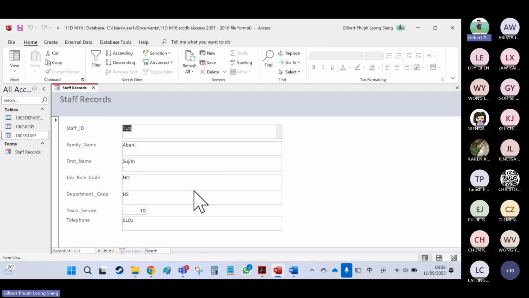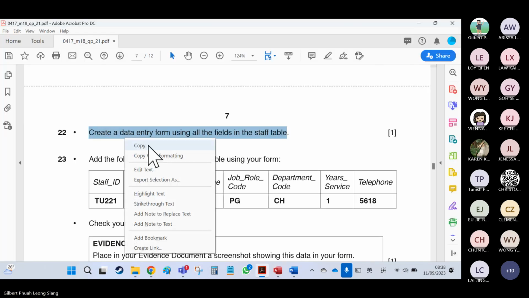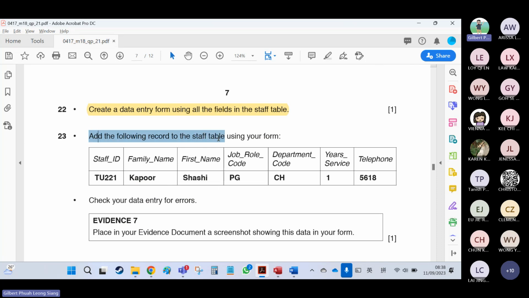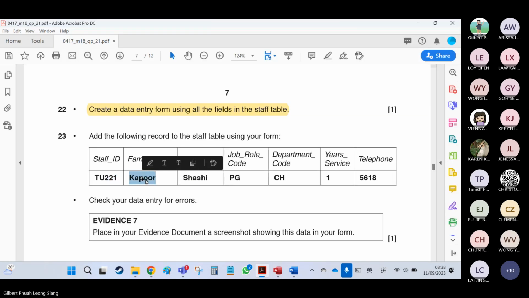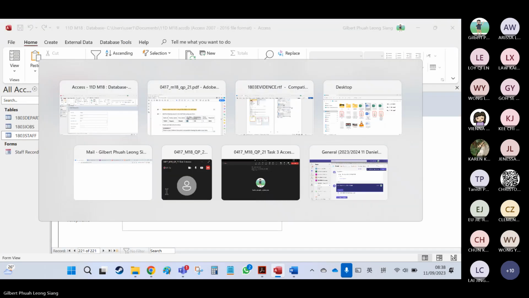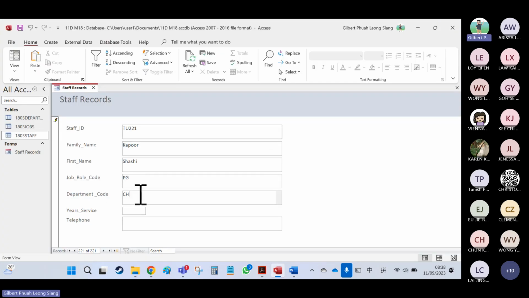So here's my staff records. Add the following record to the staff table using your form. So just press on this one. If you cannot see this new blank icon, you can always click the word new here. And then you just type in one by one. Department code, years of service is 1, telephone is 5618.